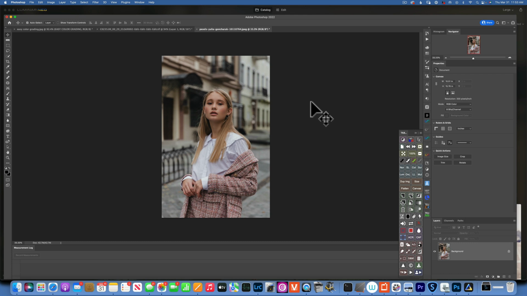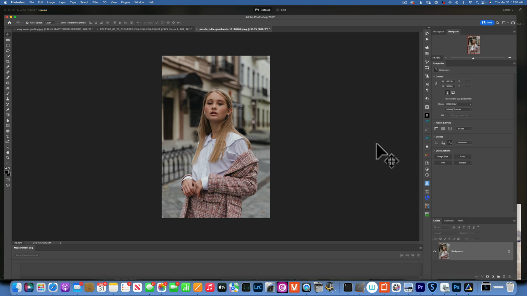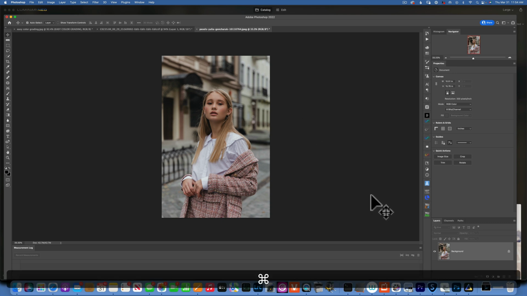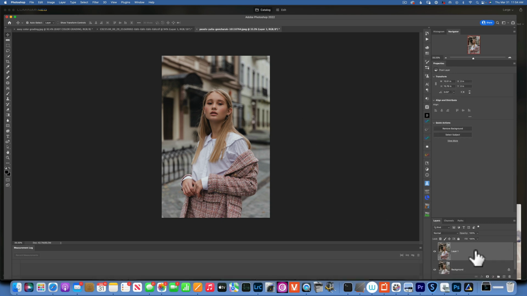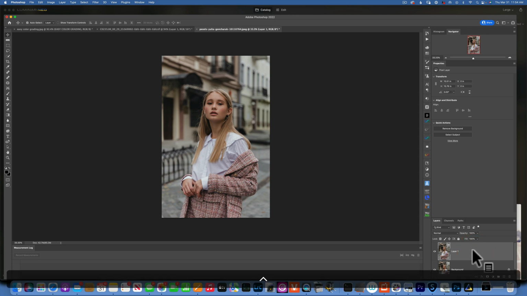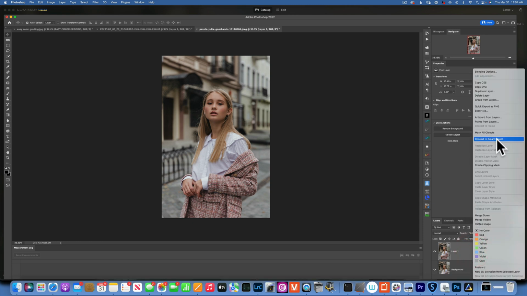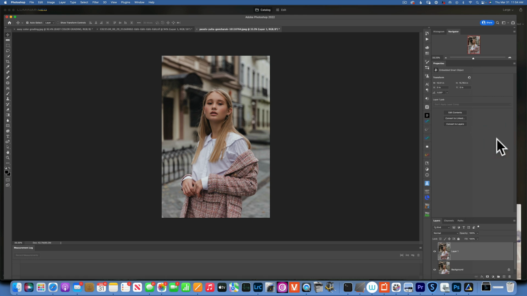What do I mean by that? Well, I am on Photoshop and I have this beautiful image. And if I go Command J to duplicate the layer, now I can convert this layer by right clicking on it into a smart object. And because it's a smart object now, you can see this little icon on the bottom right. Now I can use a smart filter.